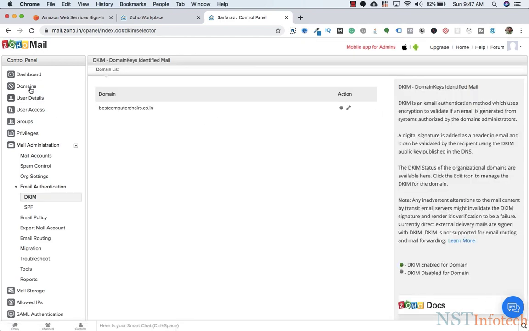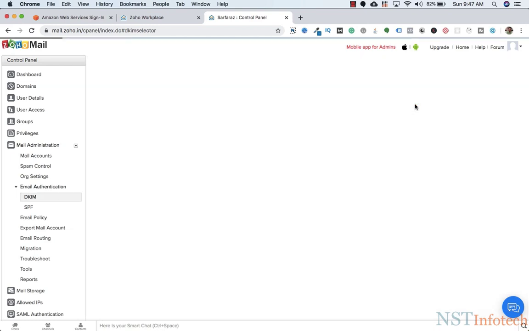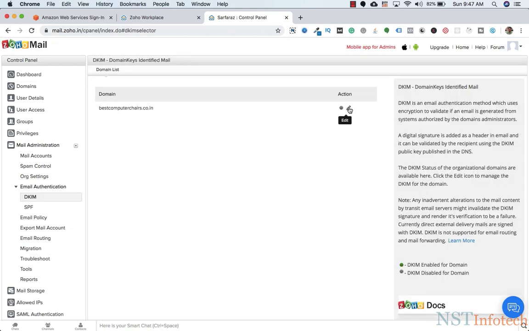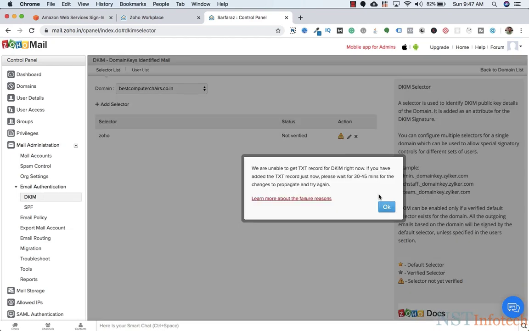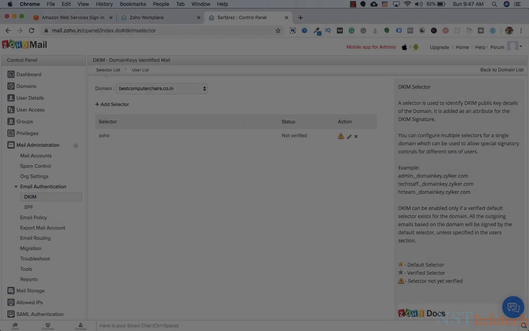So now you can see that the SPF is verified, okay, but the DKIM is not verified yet. So it takes time. So I'm stopping the video here, because it will take some time, but in my next video I'll check the email. I'll test the DKIM as well as I'll test the email whether we are able to send the email or not. Okay, so I'll see you in the next video.